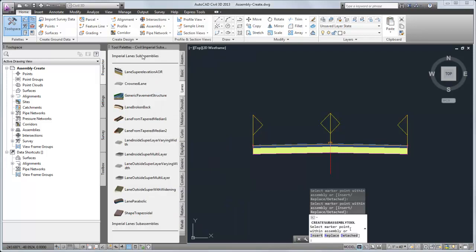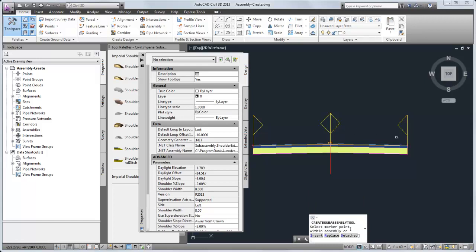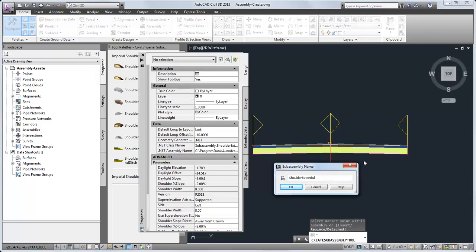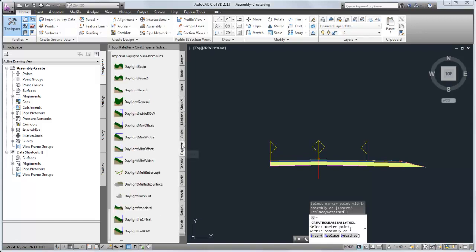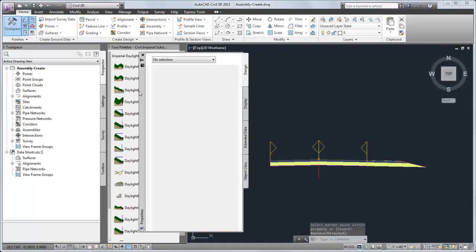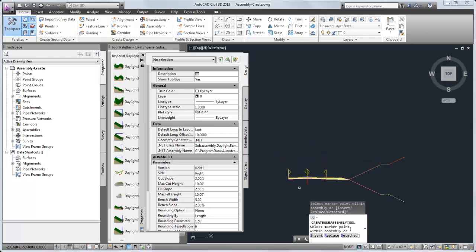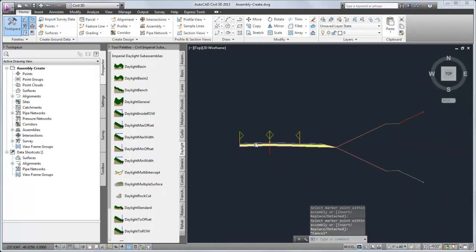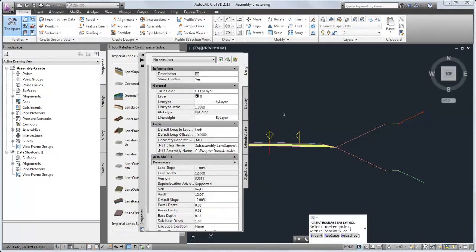Now, I'll add a shoulder. And a daylight. And then I'll press Escape to end the command. You can add a subassembly between two existing subassemblies by using the Insert command.